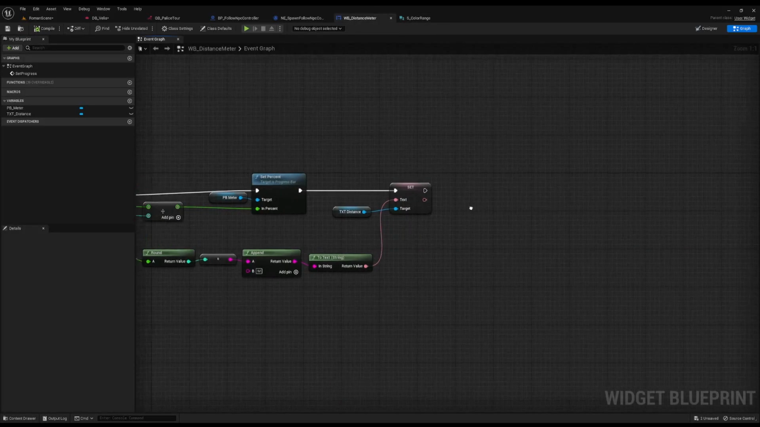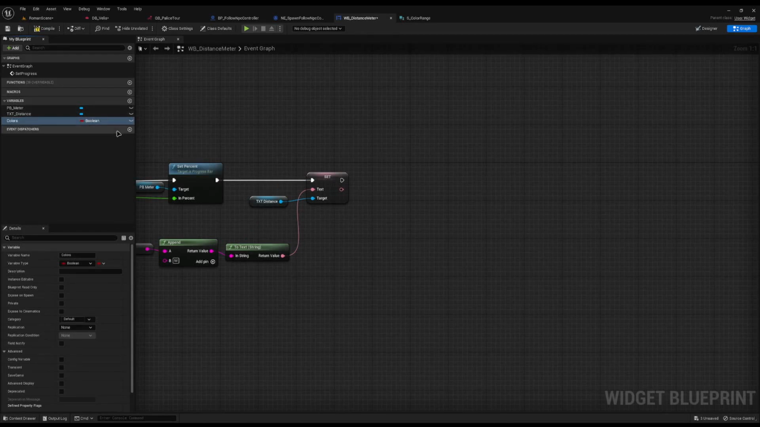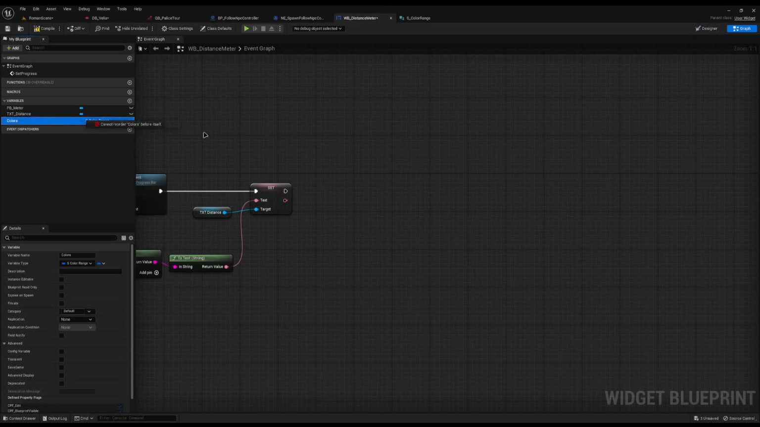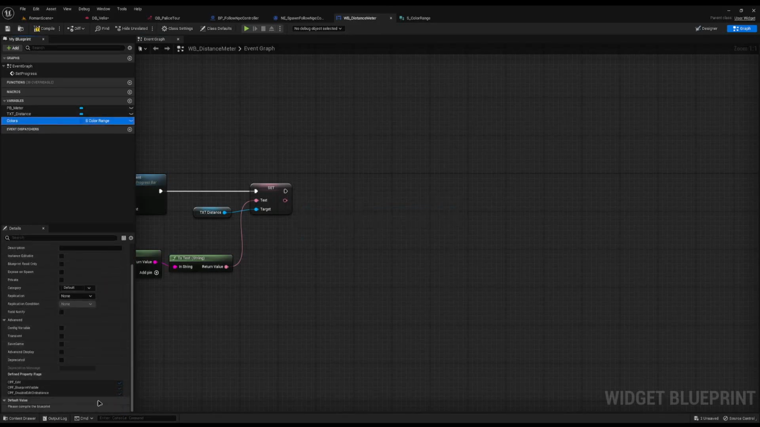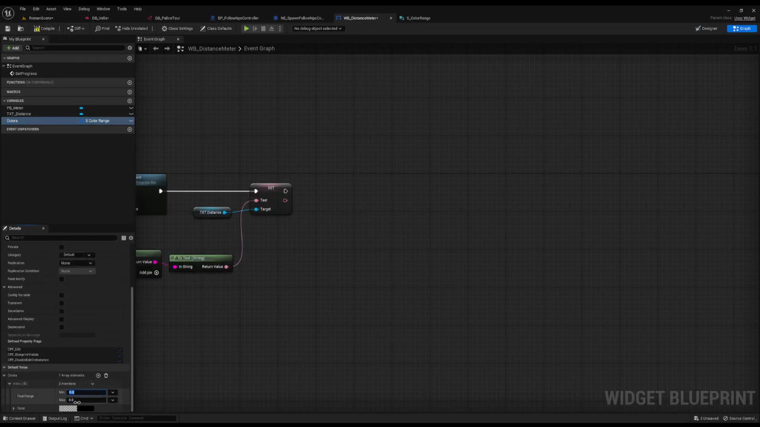So if we come back to our distance meter now, we can use this struct as a variable. I'm going to set the variable name to be colors, and I'm going to use our new color range here. I'm going to drag this color range off, and then convert it to an array. So what this means now is if we add a default value to it, you can see we can add a range between two numbers and a color to what it needs to be.